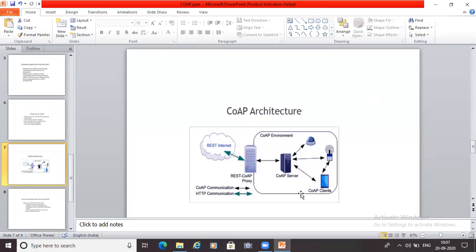All the logs generated by this device on a particular day are sent to the COP server, then routed to the REST COP proxy, and then uploaded or saved in the REST internet. The link between the REST internet and the COP proxy represents outside the network.